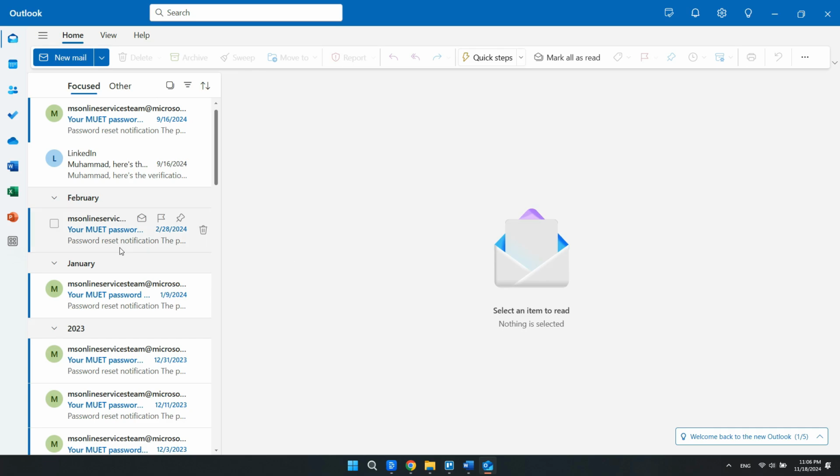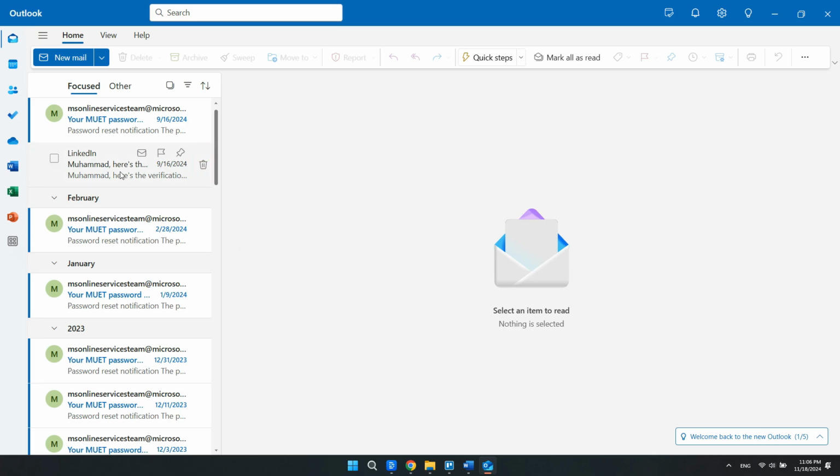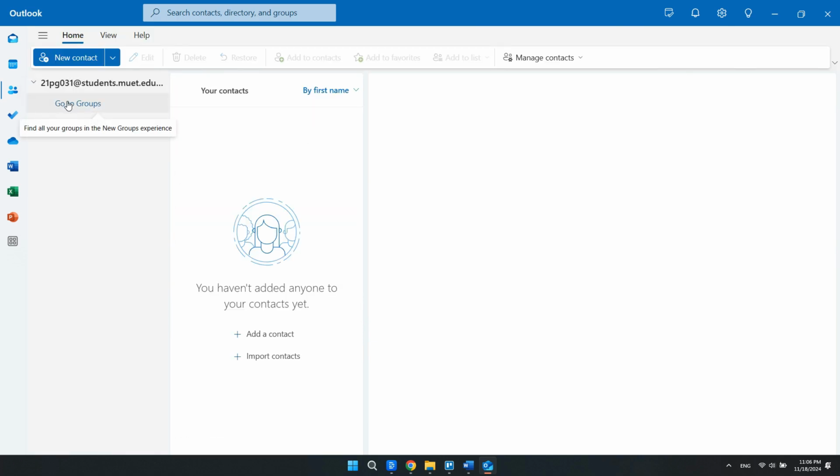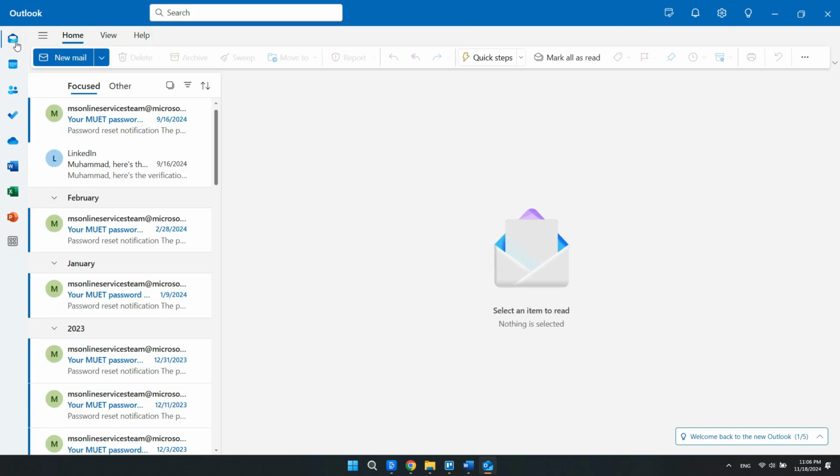However, New Outlook does not have an outbox, so the scheduled email will go to your drafts instead. And the good news is that in New Outlook, you don't need to have Outlook open for that scheduled email to send itself. So that's basically how you can schedule an email in Outlook.